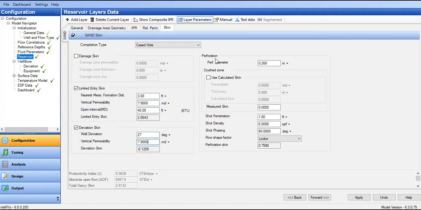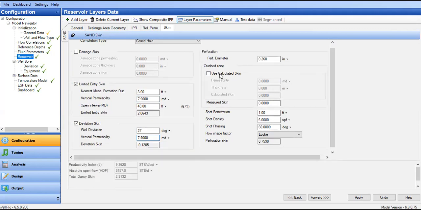And then perforation. We also want to calculate the perforation skin, the skin due to perforation. So the perforation diameter will be 0.26 inches. And crash zone, I don't have reference data for that, so I will uncheck that. Shot penetration 1 foot, and shot density 6 shots per foot, and shot phasing 60 degrees usually, and flow shape factor, you can use Locke, Karakas and Tariq, and Muskat.